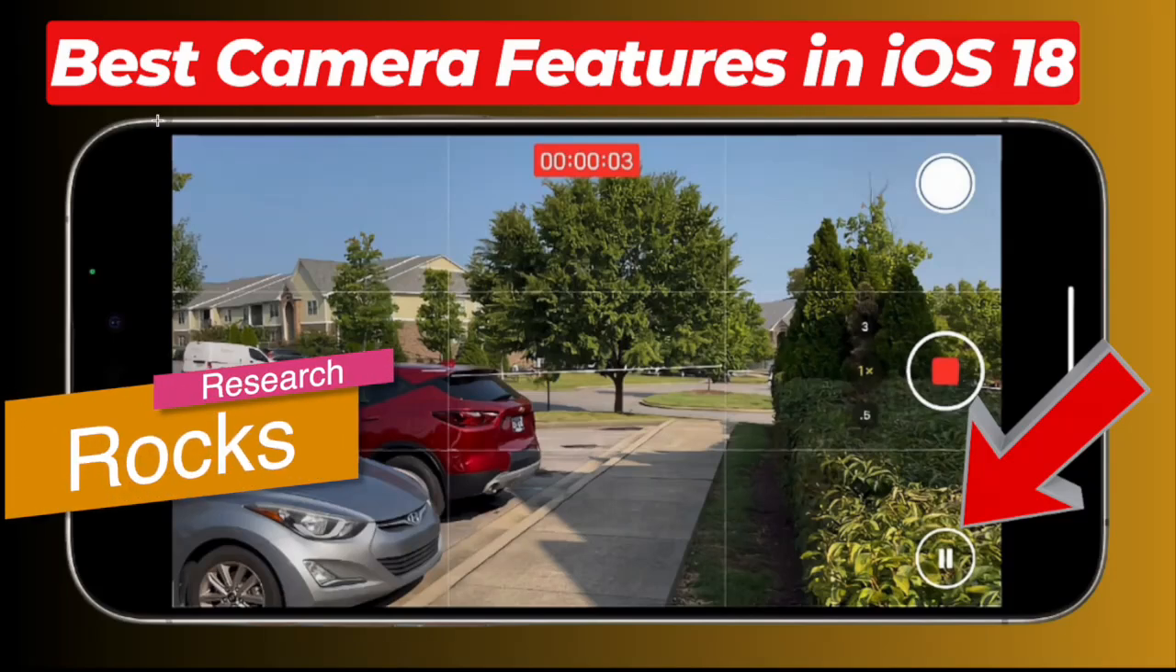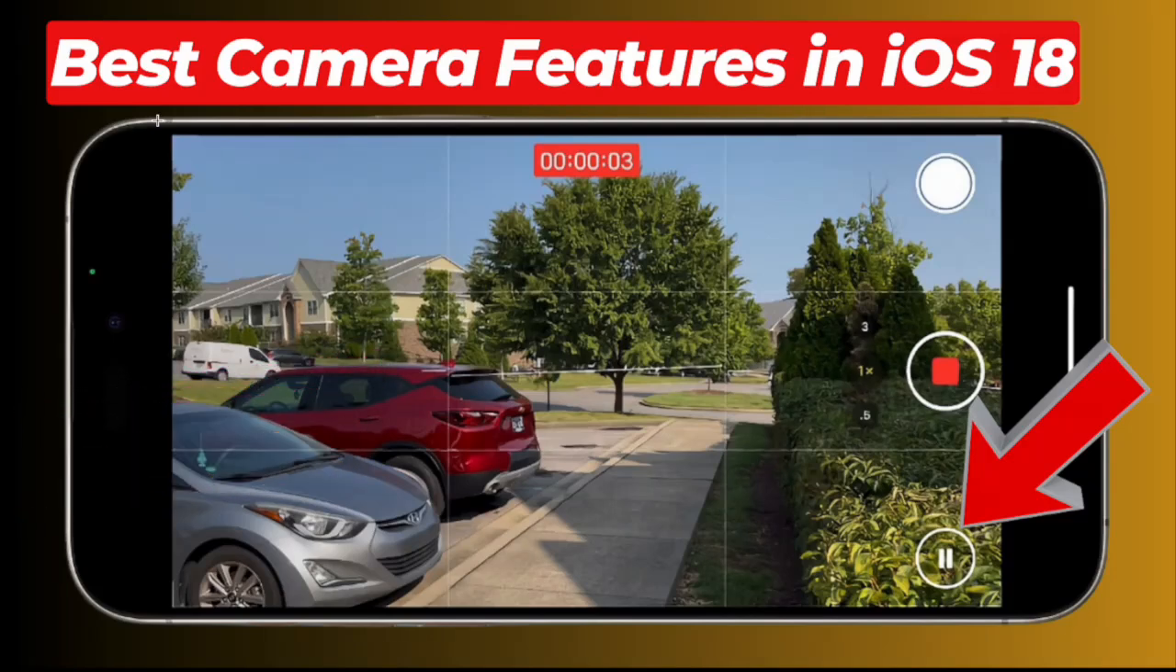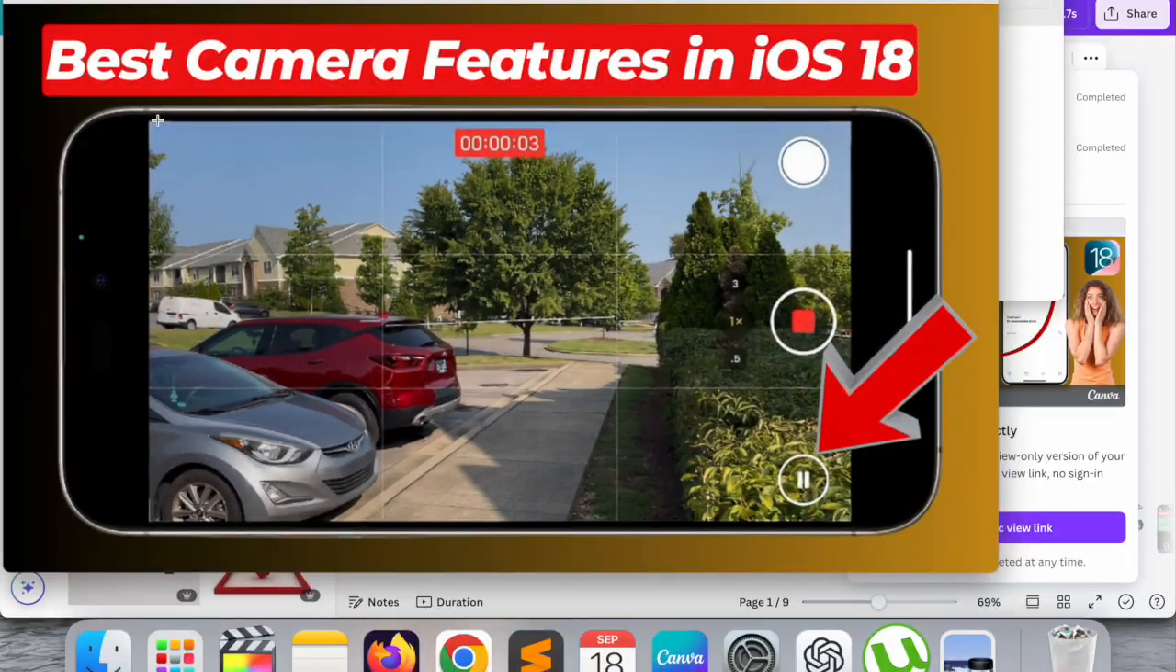Welcome to Research Rocks. In this video, we will see one of the best camera features iOS 18 is introducing in iPhone. How to do it, what is new, we will see a detailed demonstration in this video.